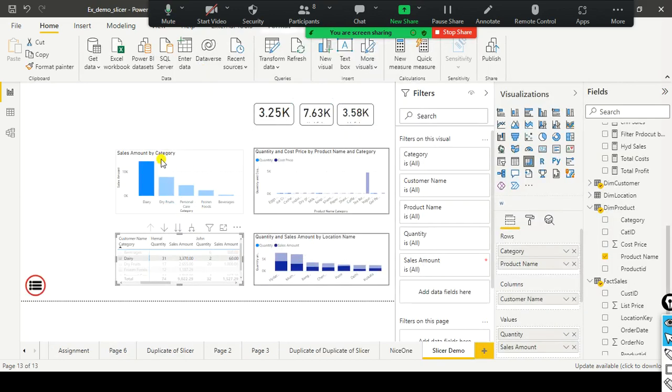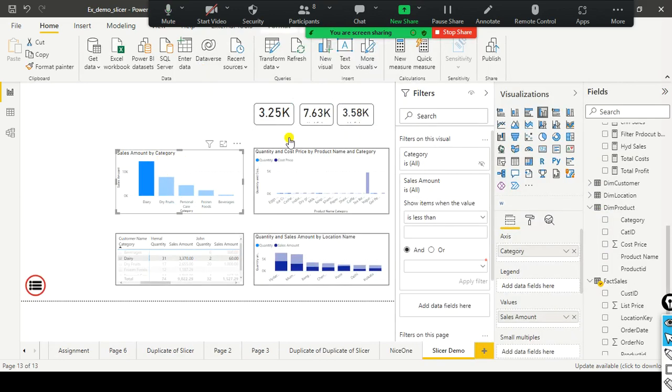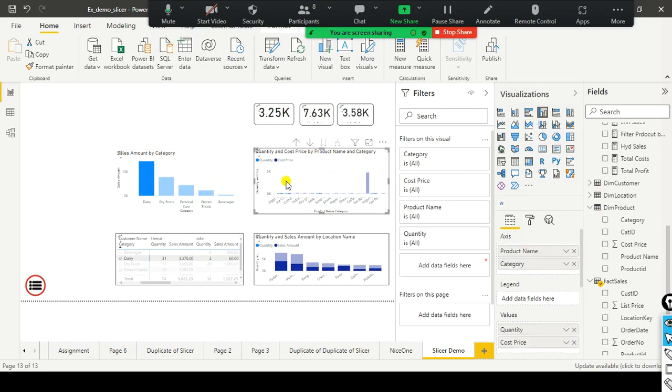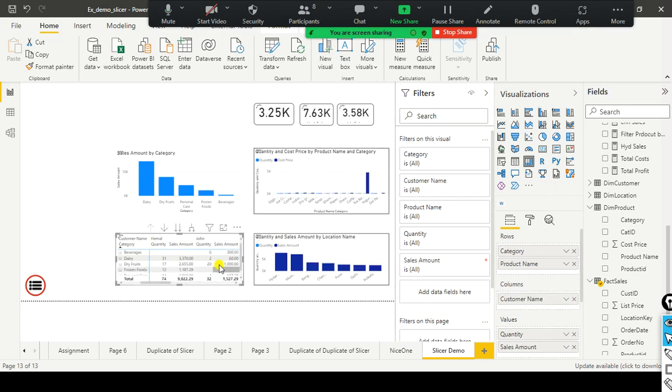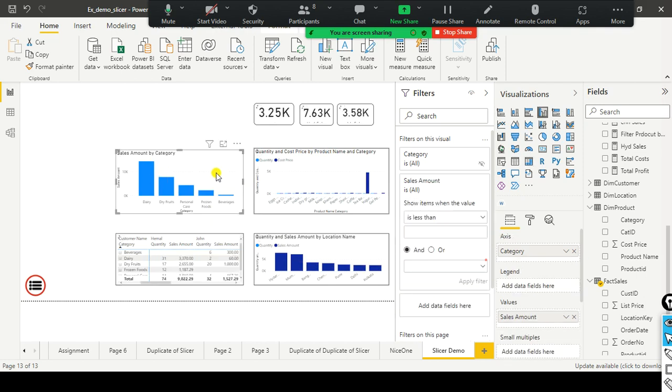So this is one visual. This is my chart, a clustered column chart, right? What is this? This is also my clustered column chart, and this is my matrix visual. Okay, so here if I wanted to use a slicer to filter only a specific visual, that is not possible.